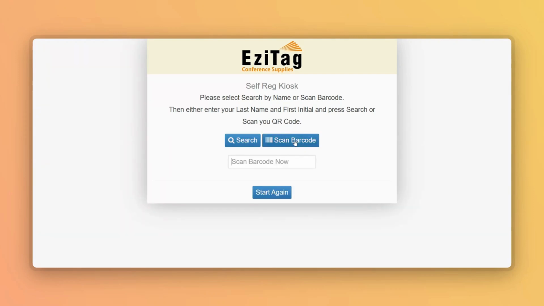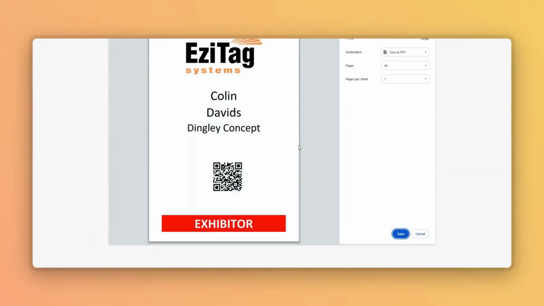If the Scan Barcode button is clicked, a text box opens, and when the barcode is scanned, the code will appear in the box. The badge printing process will be initiated automatically.